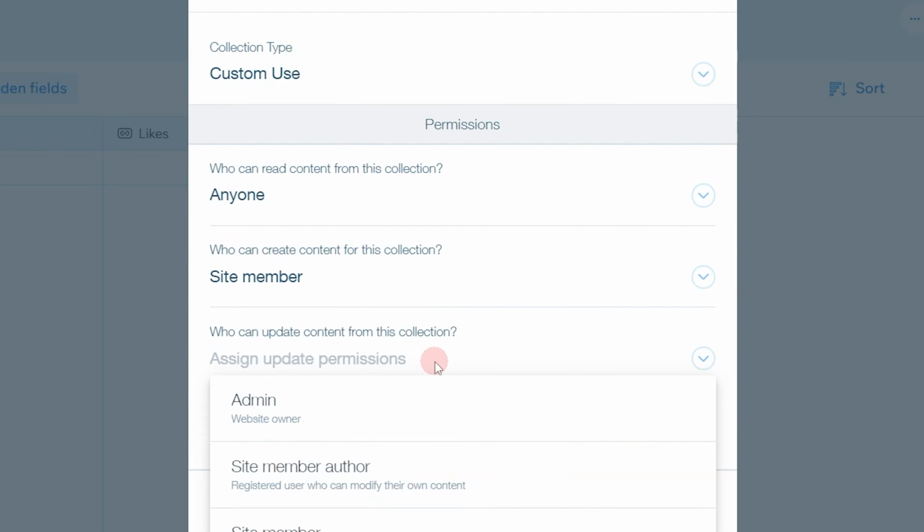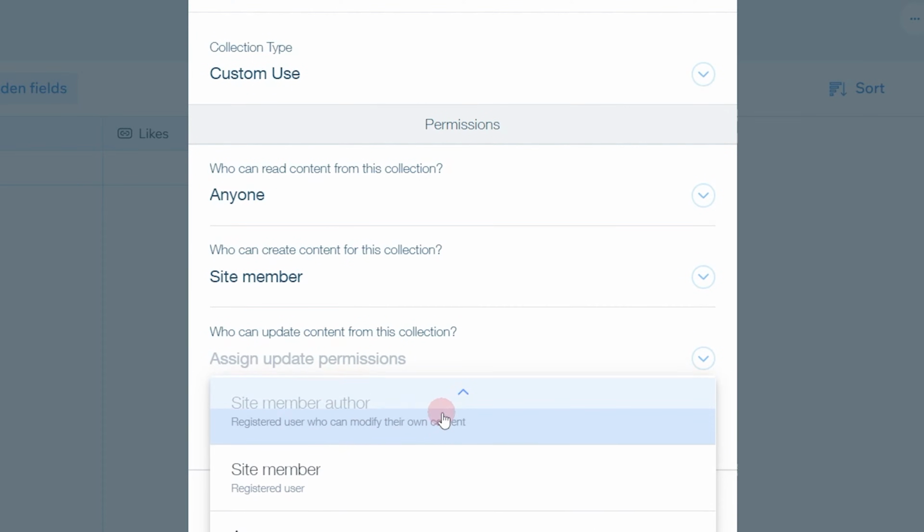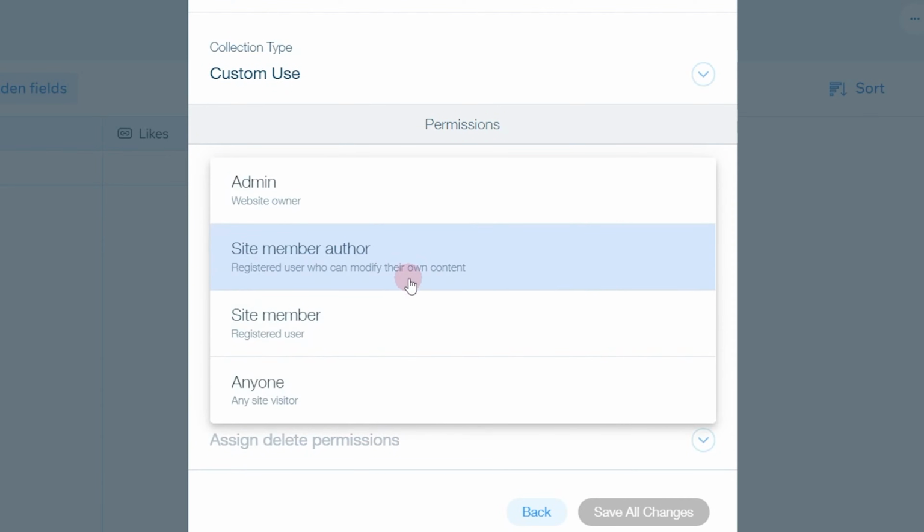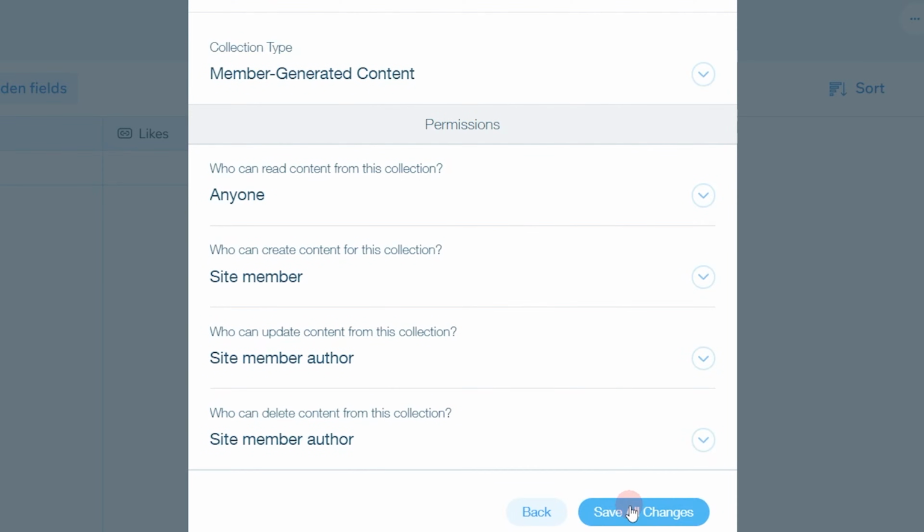And who can update? We want the person who actually created the like to be able to do that. So that is the site member author. And who can delete? We also want the site member author, or the creator of the like, to be able to remove or delete the like.